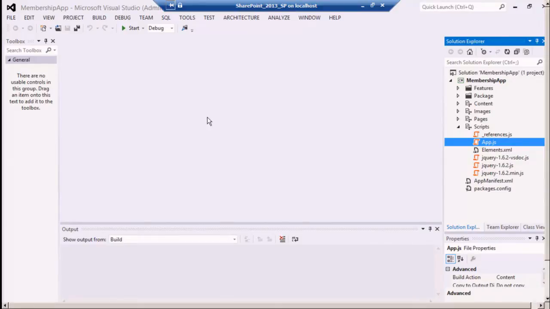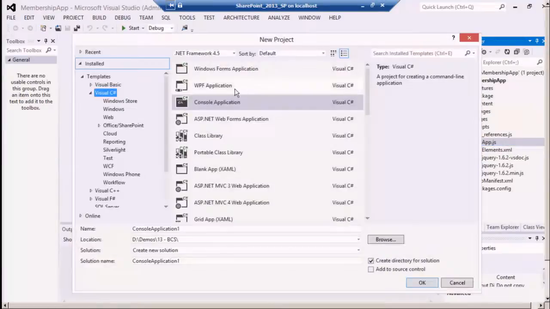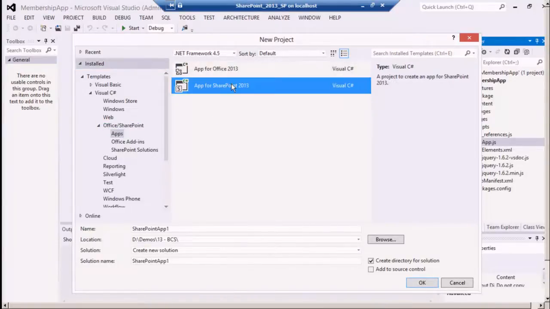All right, so I don't know how many you've seen built, how many sessions you've seen built. I'll just touch on this real quickly, but if you want to do an app, right, you're going to come in and say New Project, and inside of here, you're going to pick Office and SharePoint, and then Apps, and then an app for SharePoint.